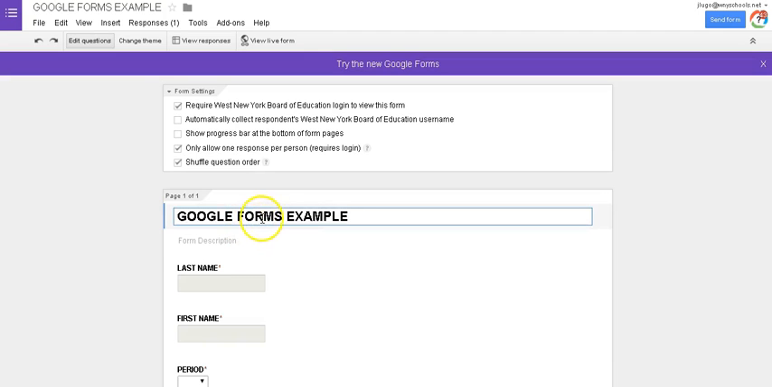Now the next thing I like to do is always populate the name of it. It always says Untitled Google Form. For this test, I'll make a Google Forms example. Once you populate it inside this box, it automatically populates inside here. So whatever you name it down here, it'll go in here. Next, let's take a look at the questions.